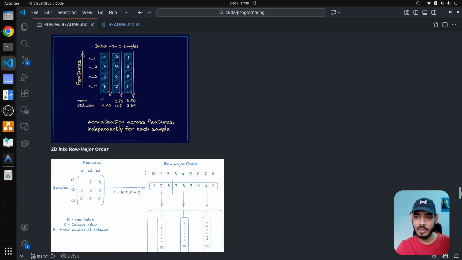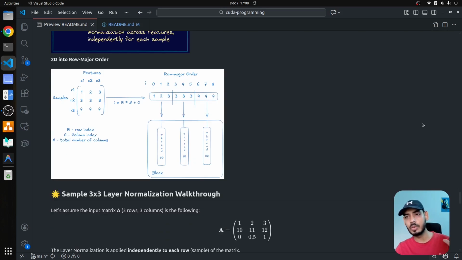When it comes to CUDA programming, consider you have three samples here. 1, 2, 3 is one sample, 3, 3, 3 is another sample, and likewise. And there are three features, C1, C2, C3. When you take these samples into your CUDA memory, you turn them into row major order as shown here, like 1, 2, 3 followed by 3, 3, 3. It will be allocated in a continuous memory block.